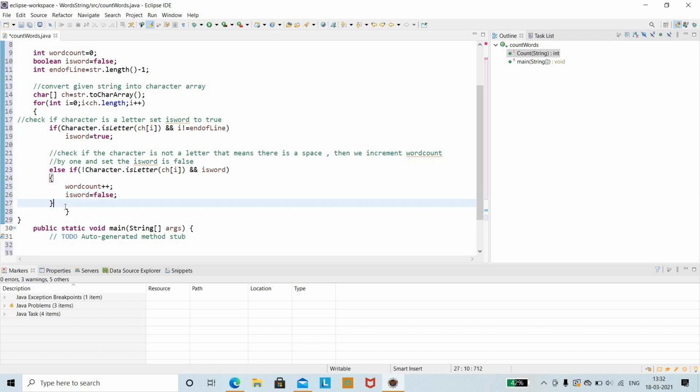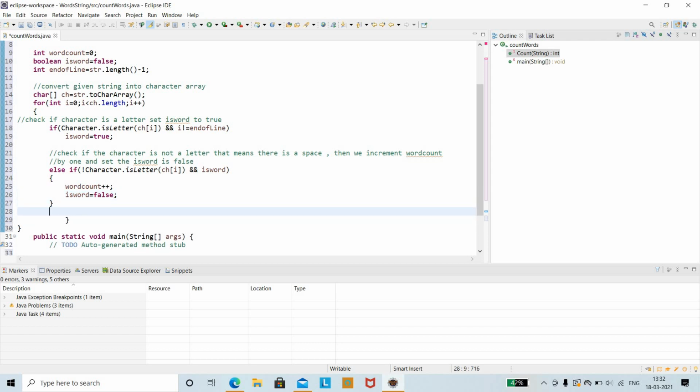So once this is done, we have checked for isLetter, and the next thing is you need to check for the last word of the sentence. You have checked here: else if the character is not a letter. So now we need to check for the last word of the sentence. We have considered else if, so next we shall consider else.